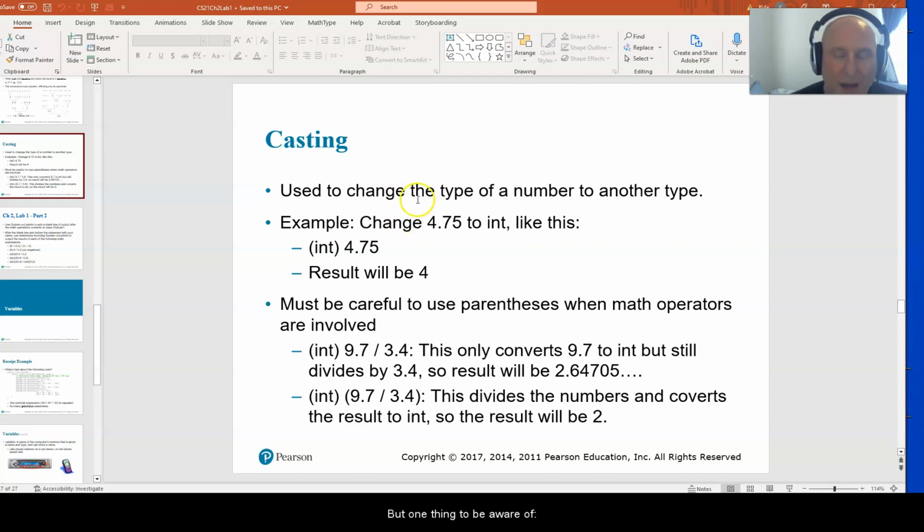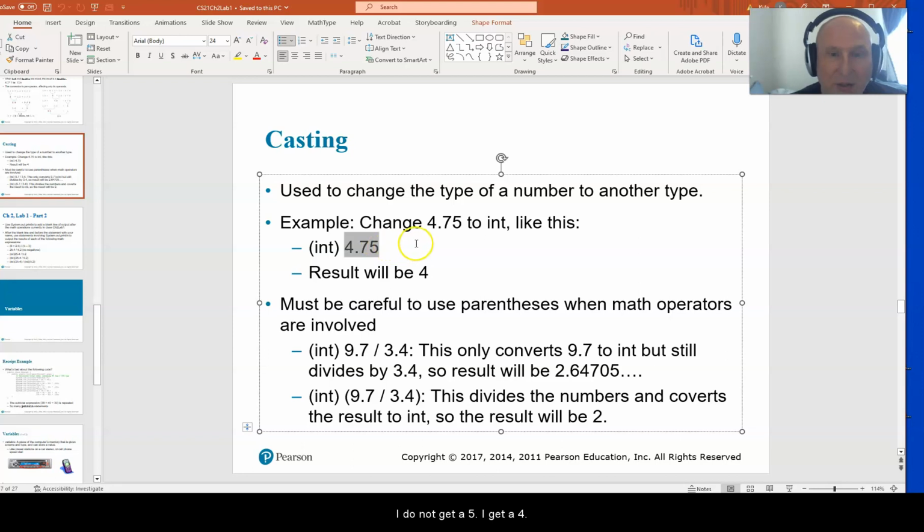But one thing to be aware of, casting does not round, it just truncates. So notice, if I do int on 4.75, I do not get a 5, I get a 4. Casting does not do any rounding, it just drops the decimal completely. That's called truncating.